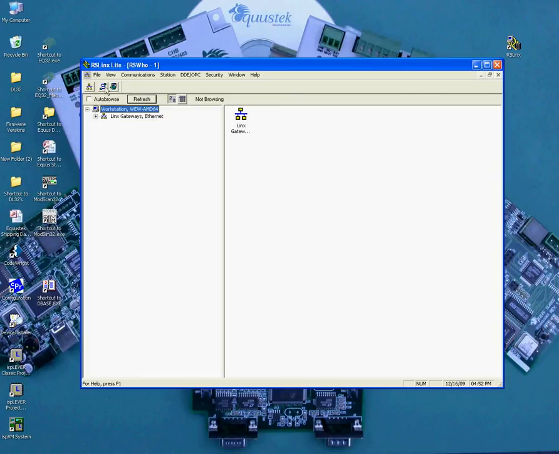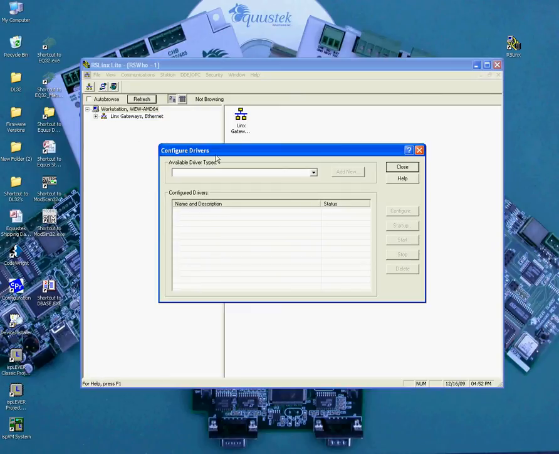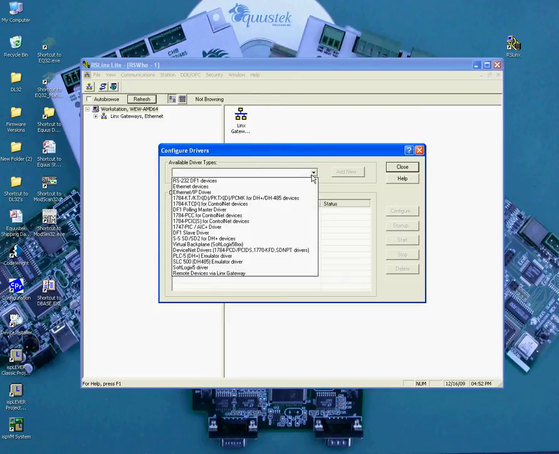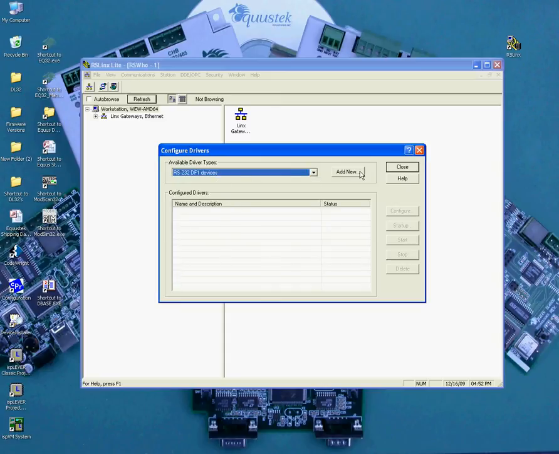Click on the Configure Drivers icon. It will come up with a Configure Drivers window. To select the DF1 driver, click on the little arrow to show the available drivers. Select RS232 DF1 devices. Click on Add New.